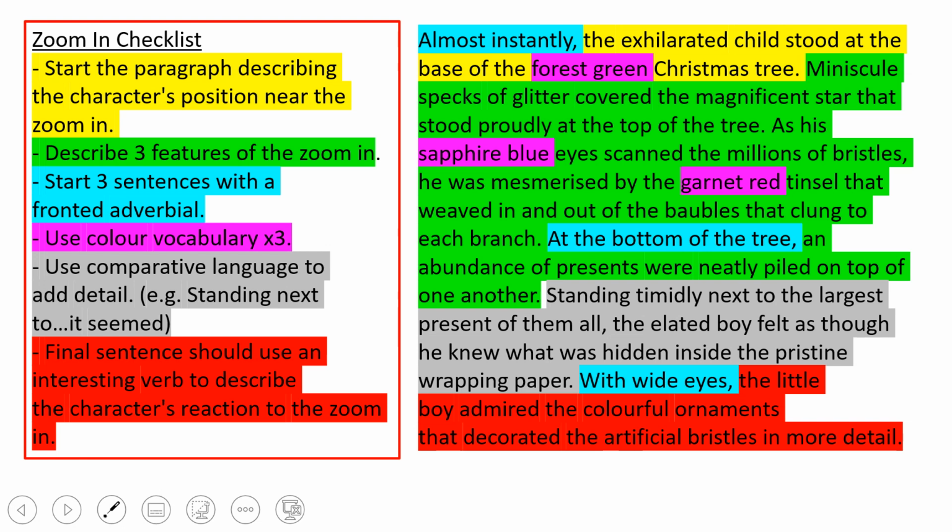So let's just unpick a few things here. So starting the paragraph describing the character's position near the zoom in, we've said that the child is our character. It's not a new character, it's the same character as we mentioned in our zoom out paragraph. And we said that they are stood at the base of the forest green Christmas tree. It is really important that within this first sentence, I know what you're zooming in on. There should never be any doubt what you're zooming in on. The 3 features of the zoom in, I've talked about the star, I've talked about the tinsel, and I've talked about the presents at the bottom of the Christmas tree.